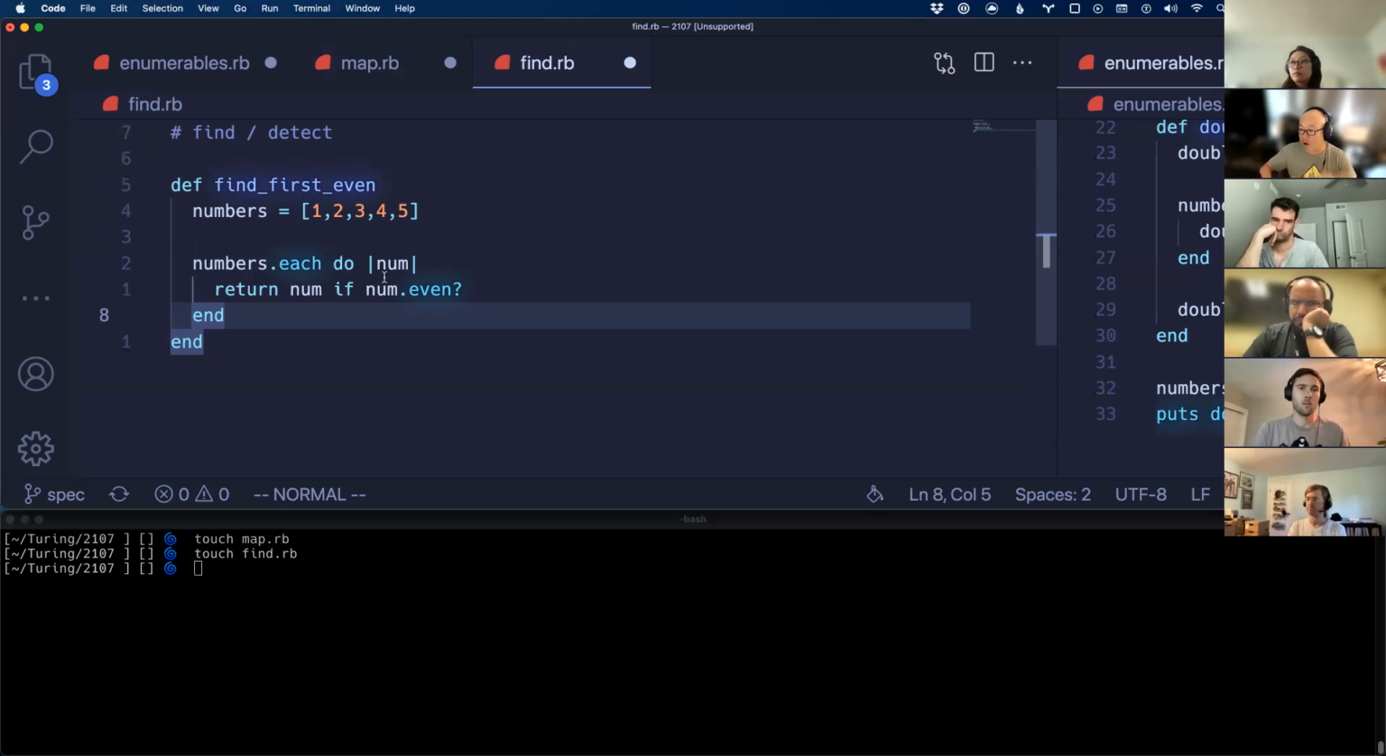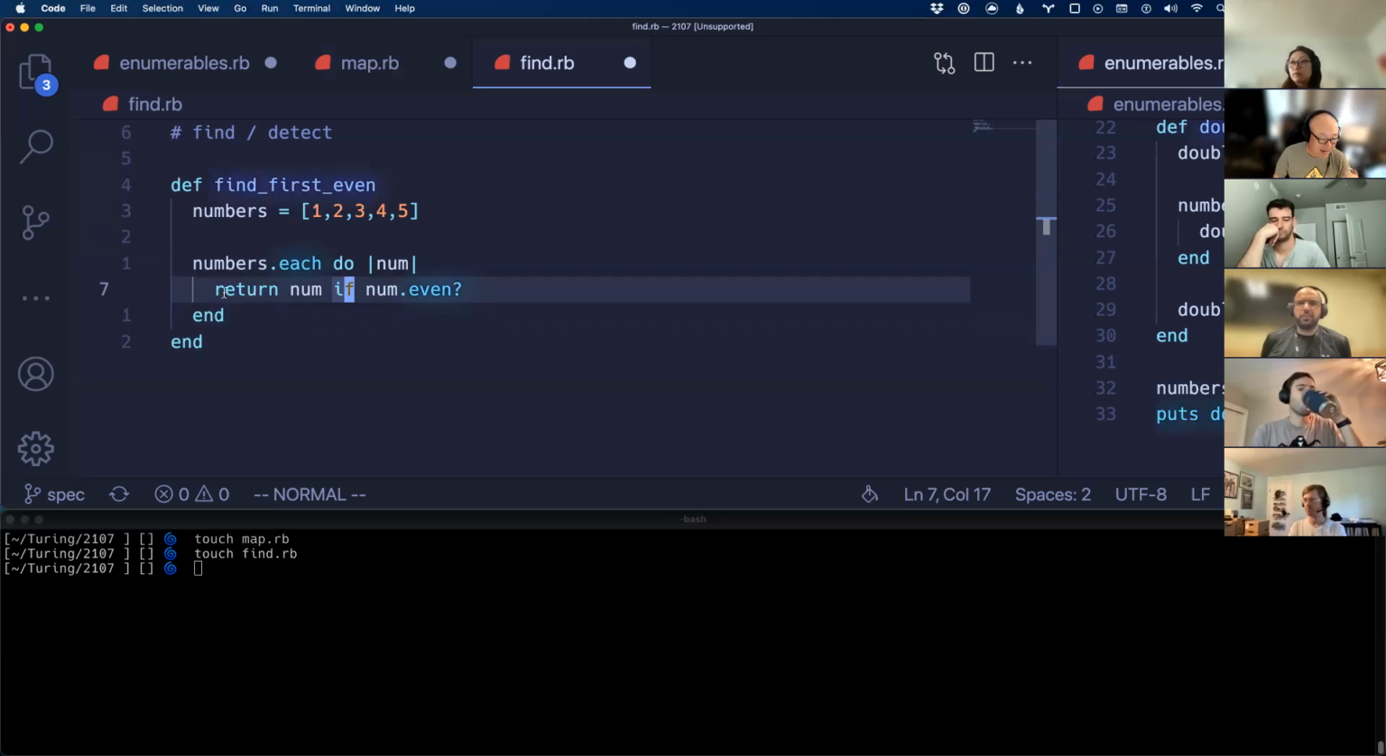Let's walk through what happens. The numbers array is 1, 2, 3, 4, 5. We're going to go through each one. The first time through, num here is going to be 1. Ruby sees this line: return num if num.even?. It looks to the right of the if and evaluates that. 1.even? Is 1 even? No, it is not, so this side is essentially the same thing as false. The left-hand side does not happen, and it moves on to the next number.